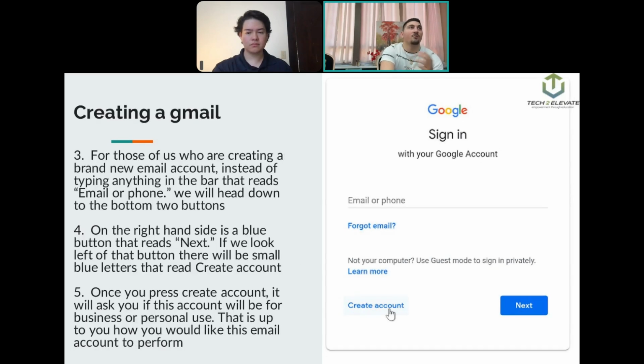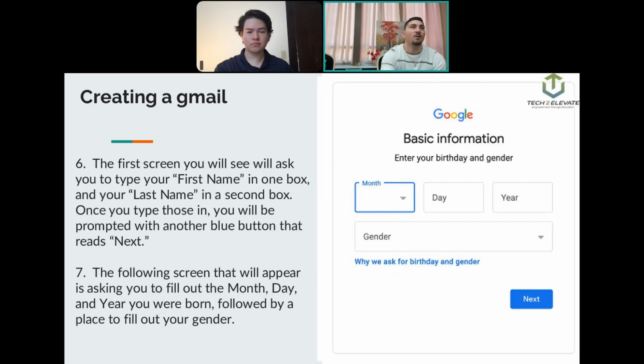For those of us who are here creating a Gmail, instead of pressing next and typing in an email address, we don't have one yet. So instead of pressing next, we're going to go down and press create account. So remember, we'll have the Google home screen, we'll press sign in and now create account. Once we hit create account, it's simply going to ask you for your first and last name in two separate boxes, and you'll hit this big blue button next on that page.